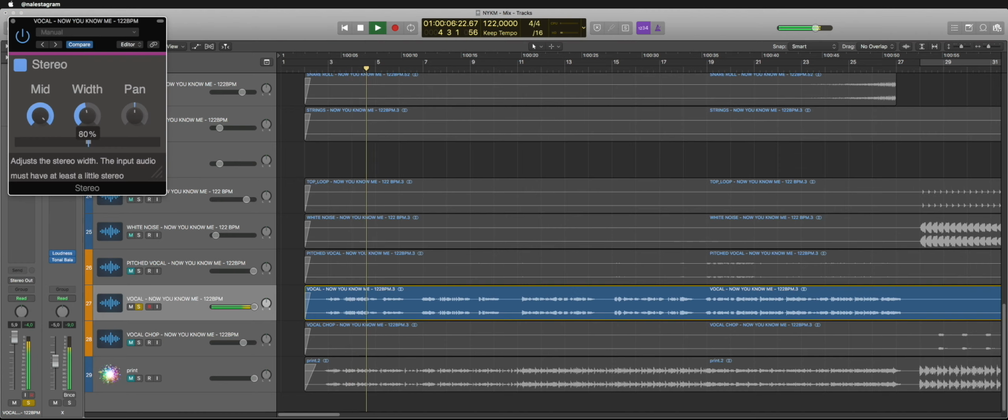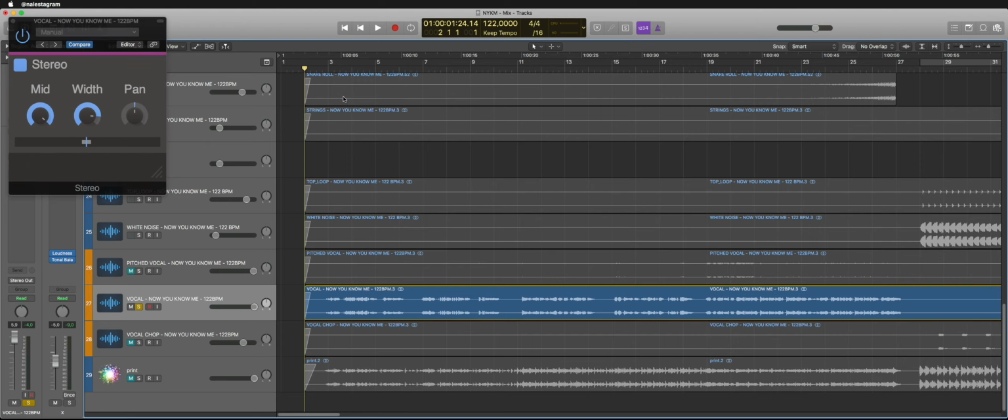Oh no, it was just too narrow for some reason. I don't understand, but it works like this, so.